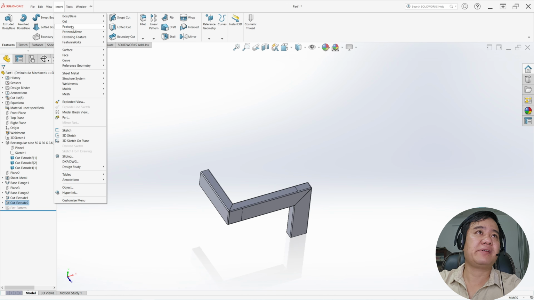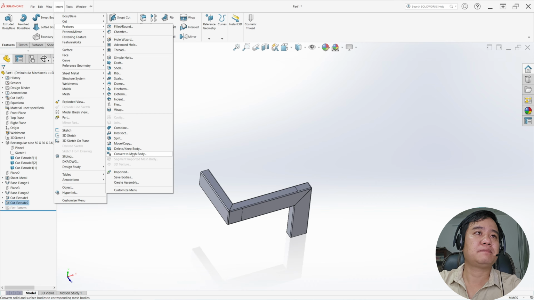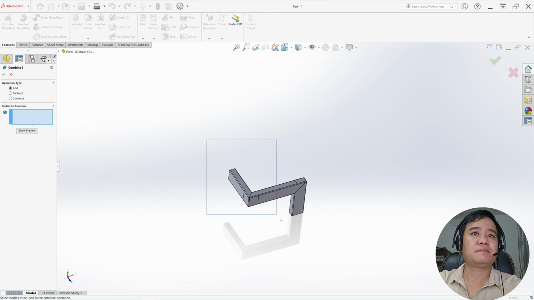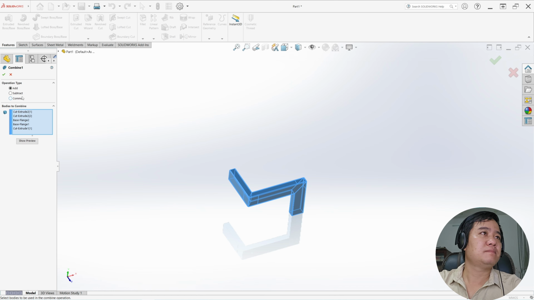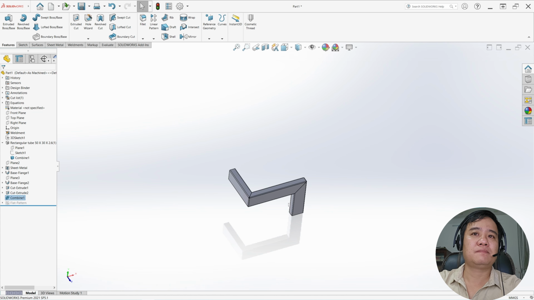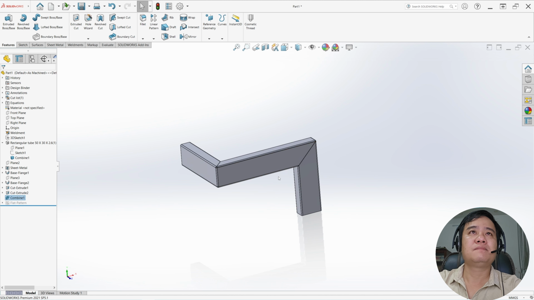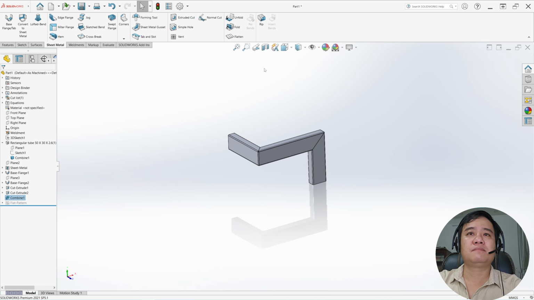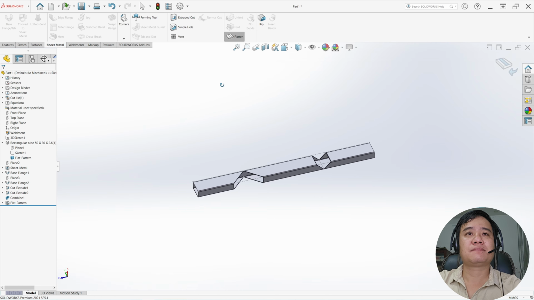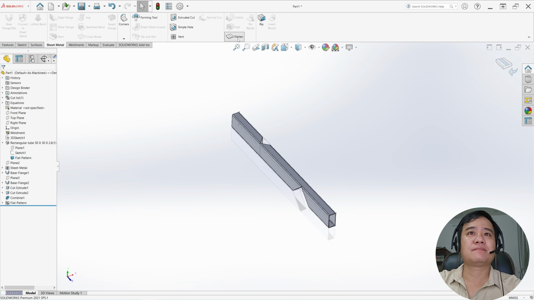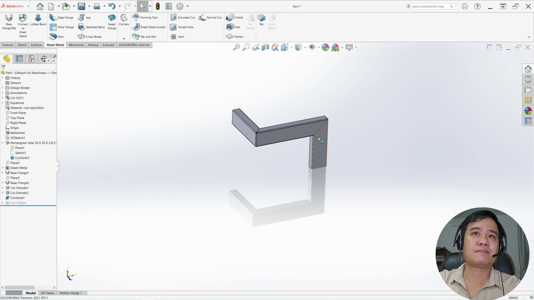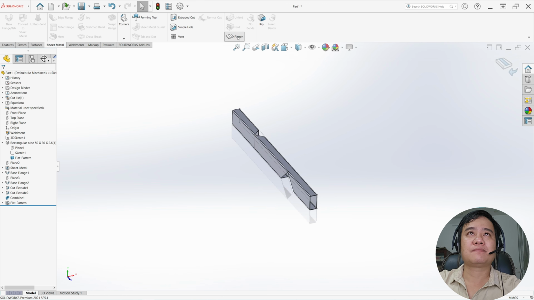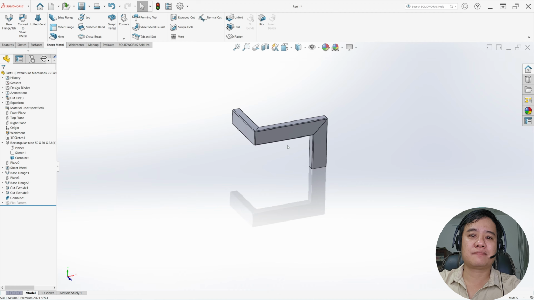Select Insert Features Combine. Flatten and check. So our model is done.